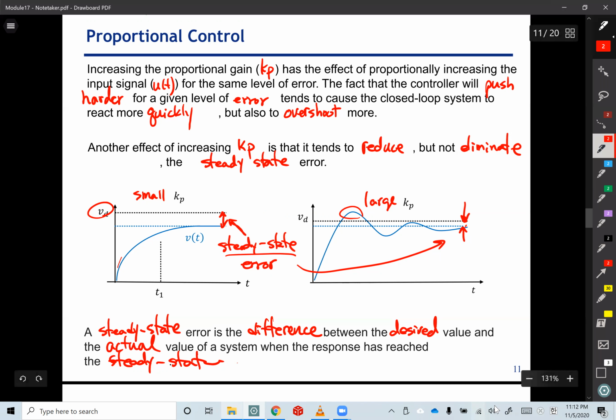The steady state error mainly comes from the non-linearity of the system, such as Coulomb friction or dynamic friction, and also the range of the sensors, or sometimes non-linearity of the sensors or the actuators. This kind of steady state error is not really good for system performance. So we really want to reduce, or sometimes eliminate, the steady state error.